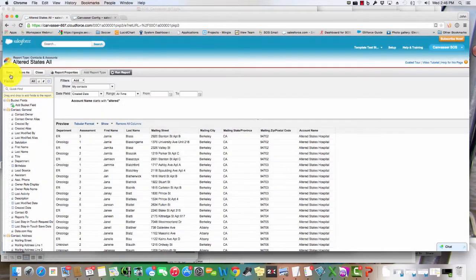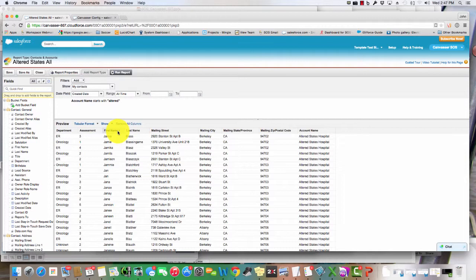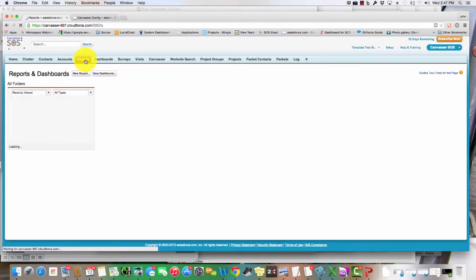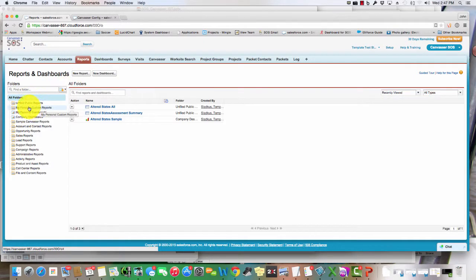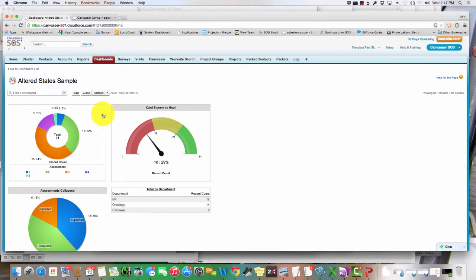Click save. These reports you create by simply taking the fields that are on the left and dragging them over to the right. Again, you can move these fields just by clicking and dragging. And there are other types of reports like summary reports and matrix reports that once you play around you'll get comfortable with. I'm going to run that report. Let's go back to reports. So you've got your report folder of Unified Public Reports, and you also want to look at the company dashboards, and that's another way of getting to the altered states sample dashboard that I created here.